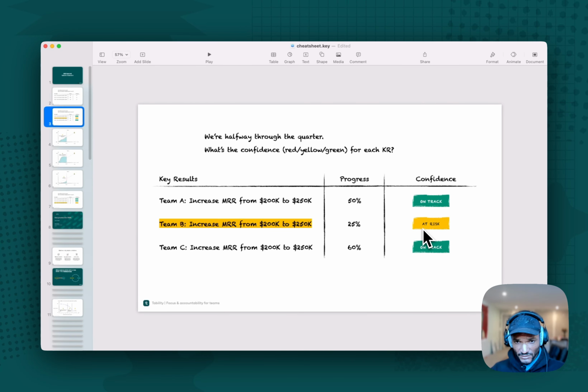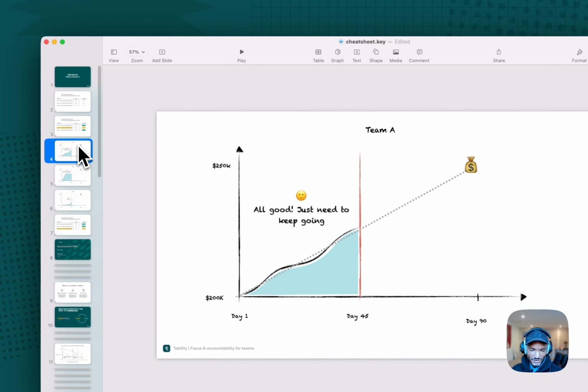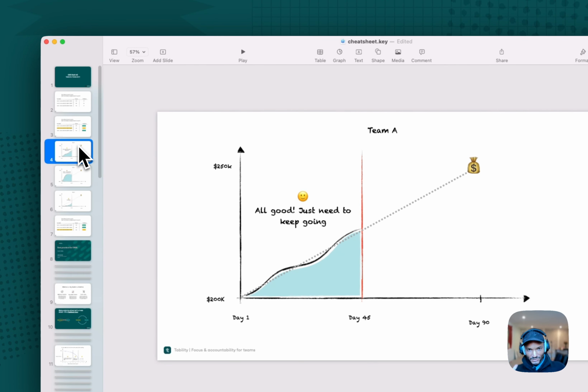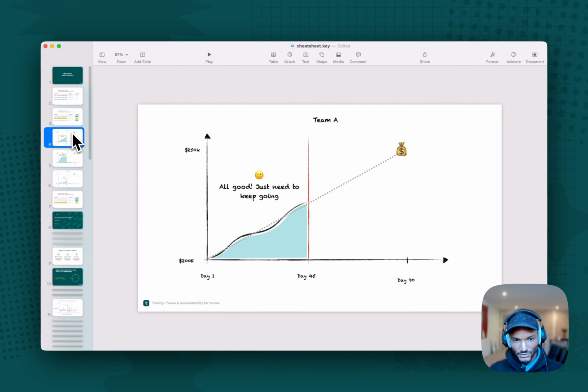Now, the problem with this approach is that this is only looking at today's data point, without looking at how we got to where we are today. And things can be super different from one team to the other. So let me just give you the trends. This is a graph that can completely change the way you see things.